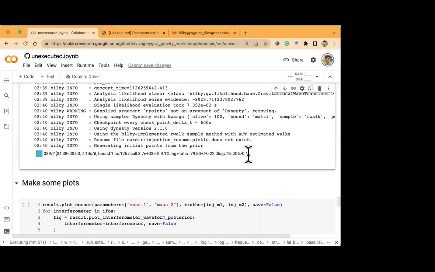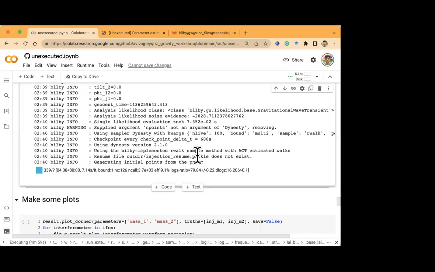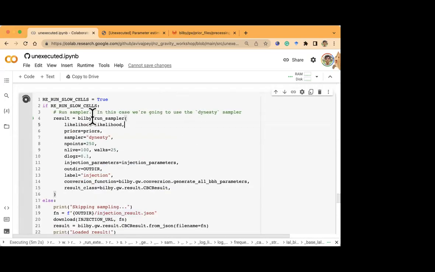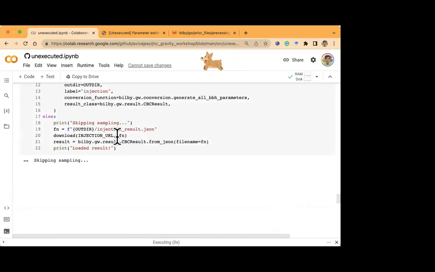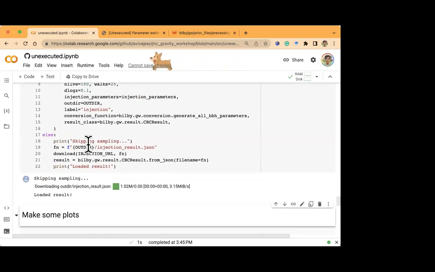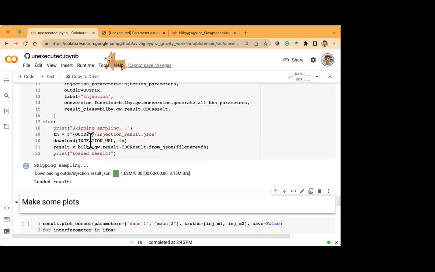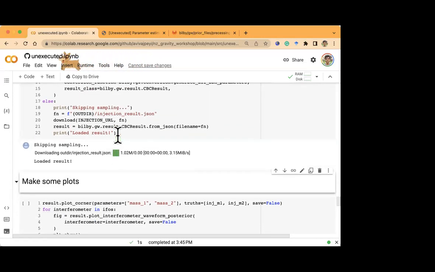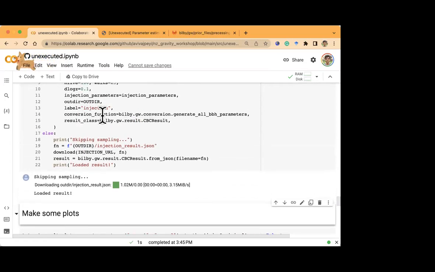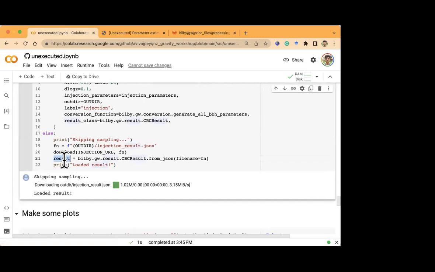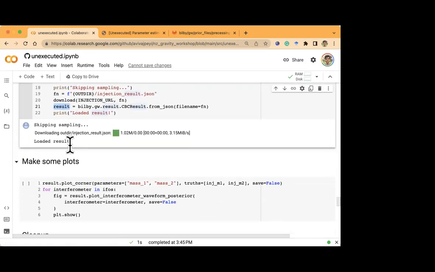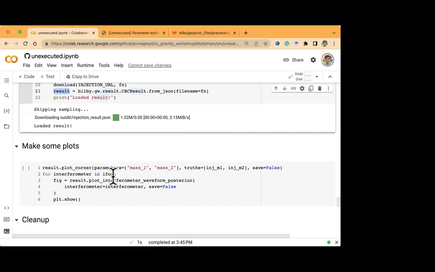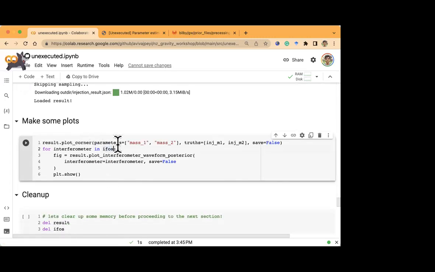analysis run. Okay, this is going to take ages, so I'm going to stop this. What we're going to do instead is skip sampling and download some results that I ran yesterday. Okay, so we've downloaded them, so just pretend that we ran this right now, and this is now our results. This is what we're going to be working with and looking at. Now that we've finished sampling, we can make some plots.